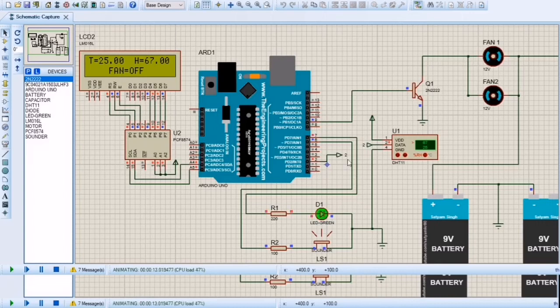As you can see earlier, the buzzer will turn on 3 times. The LED will start blinking, and the LCD will show fan off as the humidity is 67 and below.